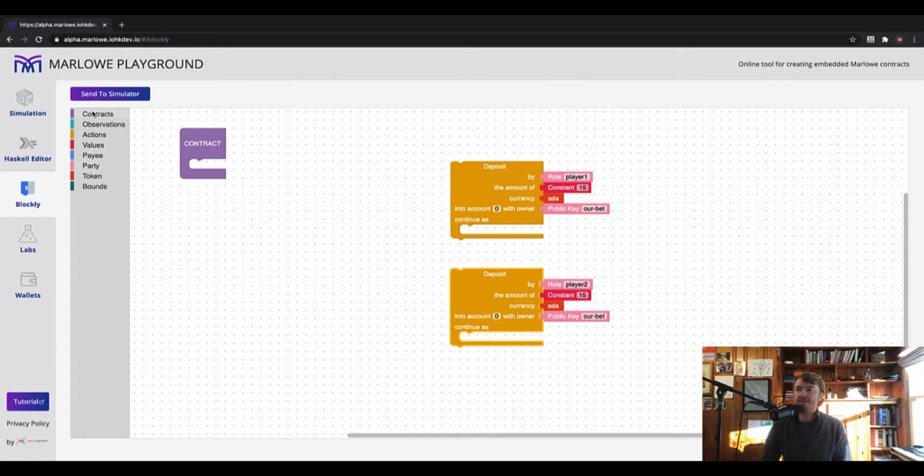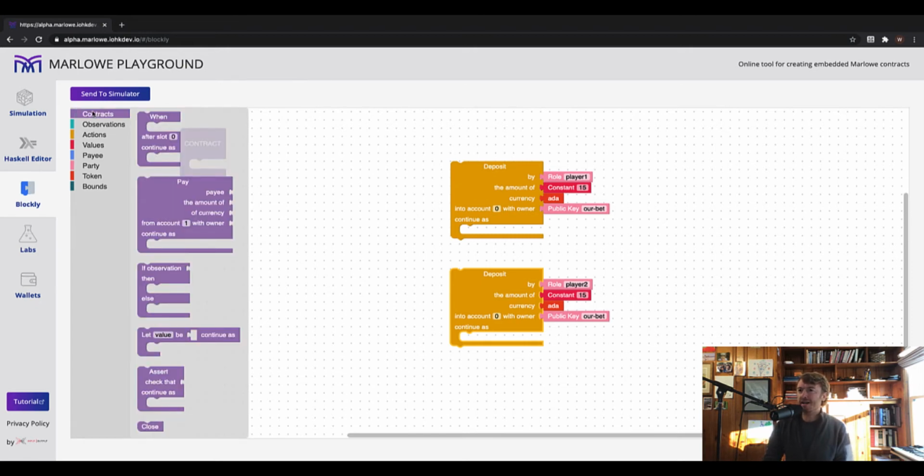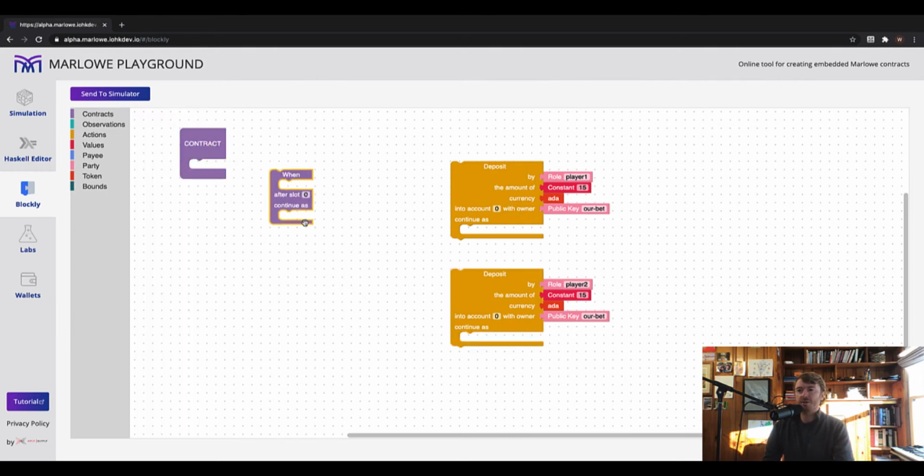What I do need to do is use a series of contracts as the scaffolding for how this whole program is going to work. A very common sort of contract you're going to use is this when construction right here. When just means we wait for something to happen before continuing. And if you think about a computer program in the real world, a computer doesn't know when to expect something to happen, right?